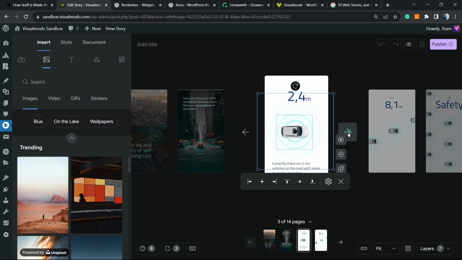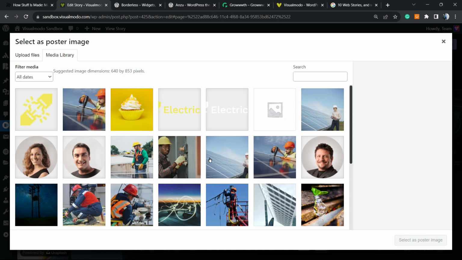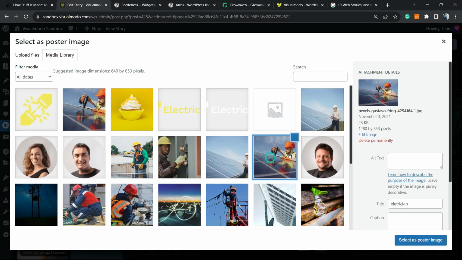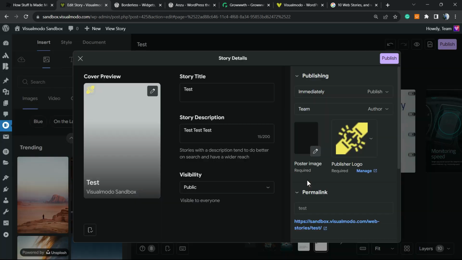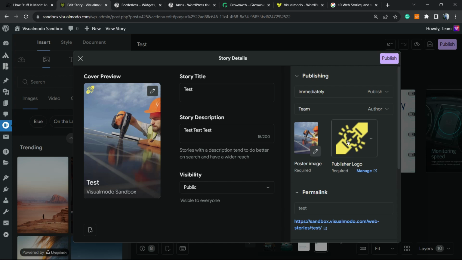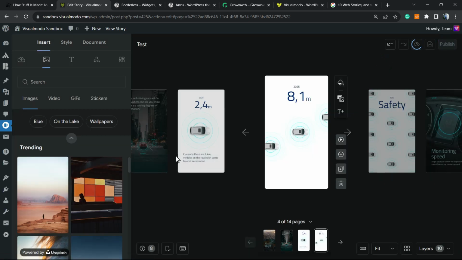After all the sliders are made, you can go to publish. Right here, you're gonna be asked to enter a title, in my case it's gonna be test, a description, the visibility, and we can enter a poster image. You can select right here and upload a file from your WordPress media library. I think I'm gonna choose this one. I think this is okay. You can enter your publisher logo, for example, your website logo type. And this is the permalink. We have some other options right here, but let's publish.